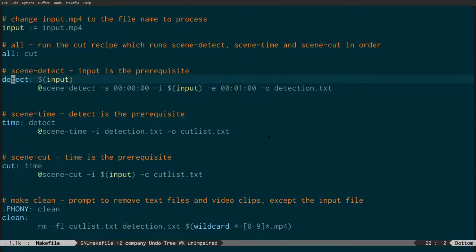What we have here is the target, and then we have the prerequisite, and then the recipe. So this is the target, and the prerequisite for this target is this input here. So to run this first thing, we need input, which is going to be the video.